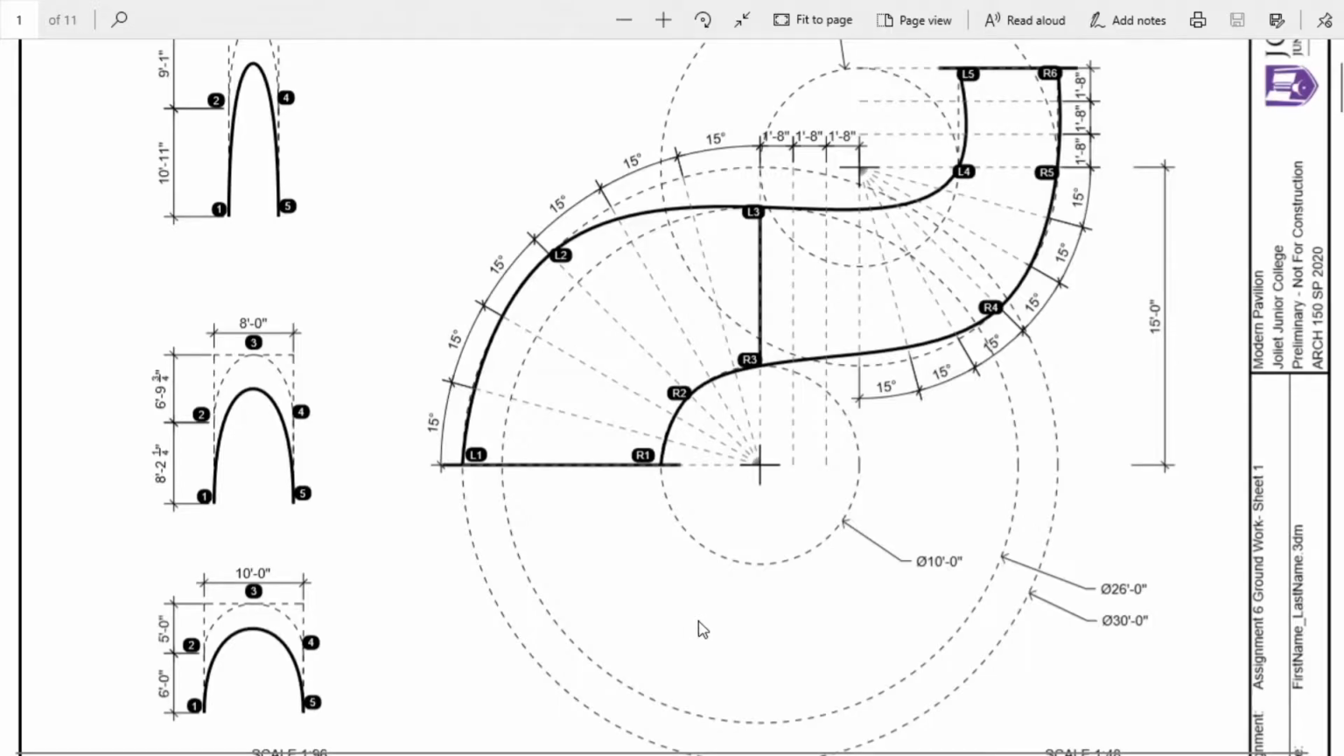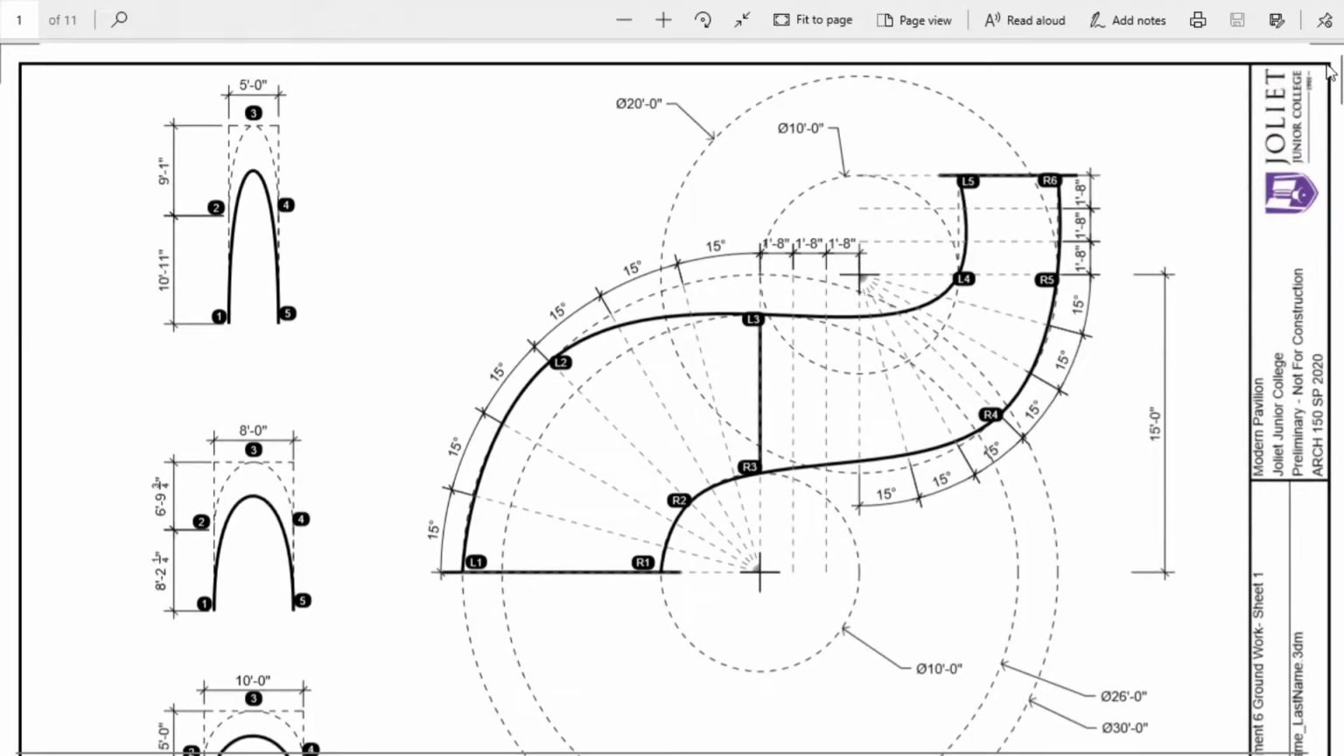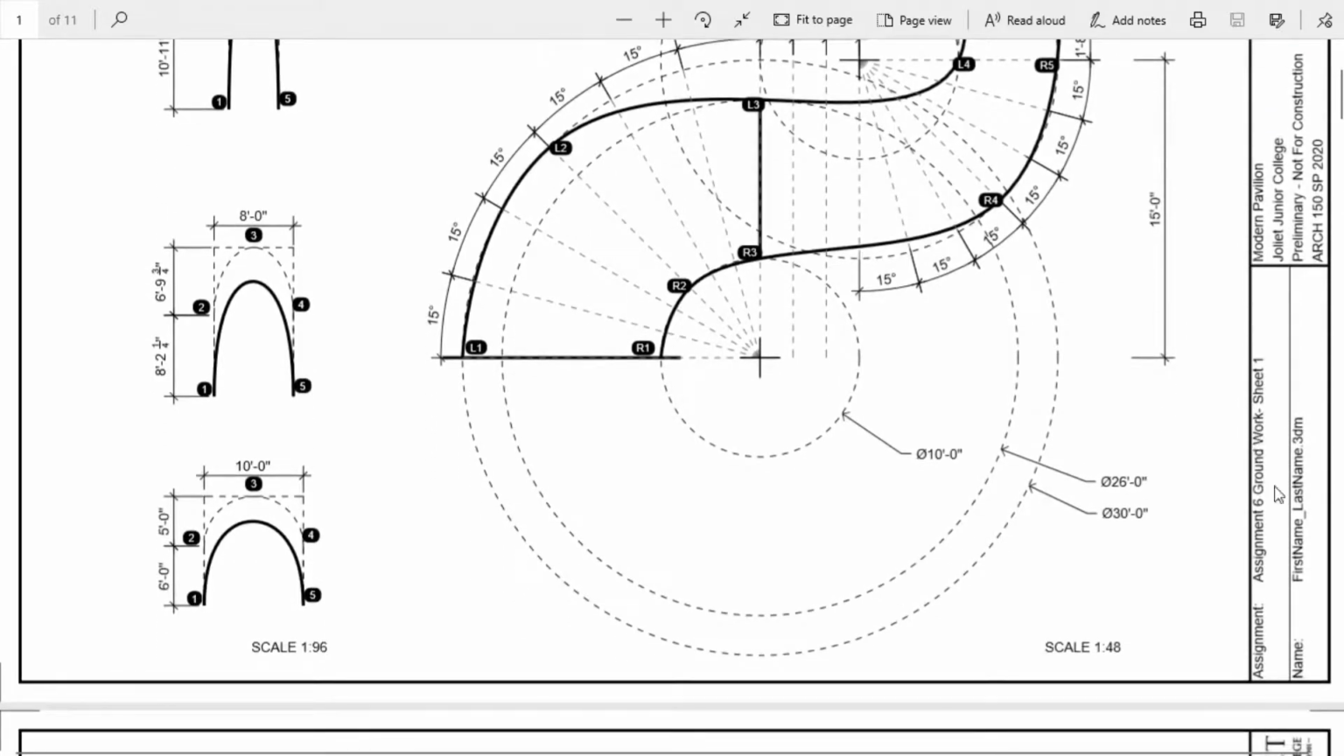Thank you for that. I wanted to take a few minutes to talk about what we're doing for the final. We're going to use the modern pavilion that we've been working on for the past couple of weeks, and we're going to introduce a title block to all of our sheets. So for the final, I want you to use the title block that I'm going to provide.